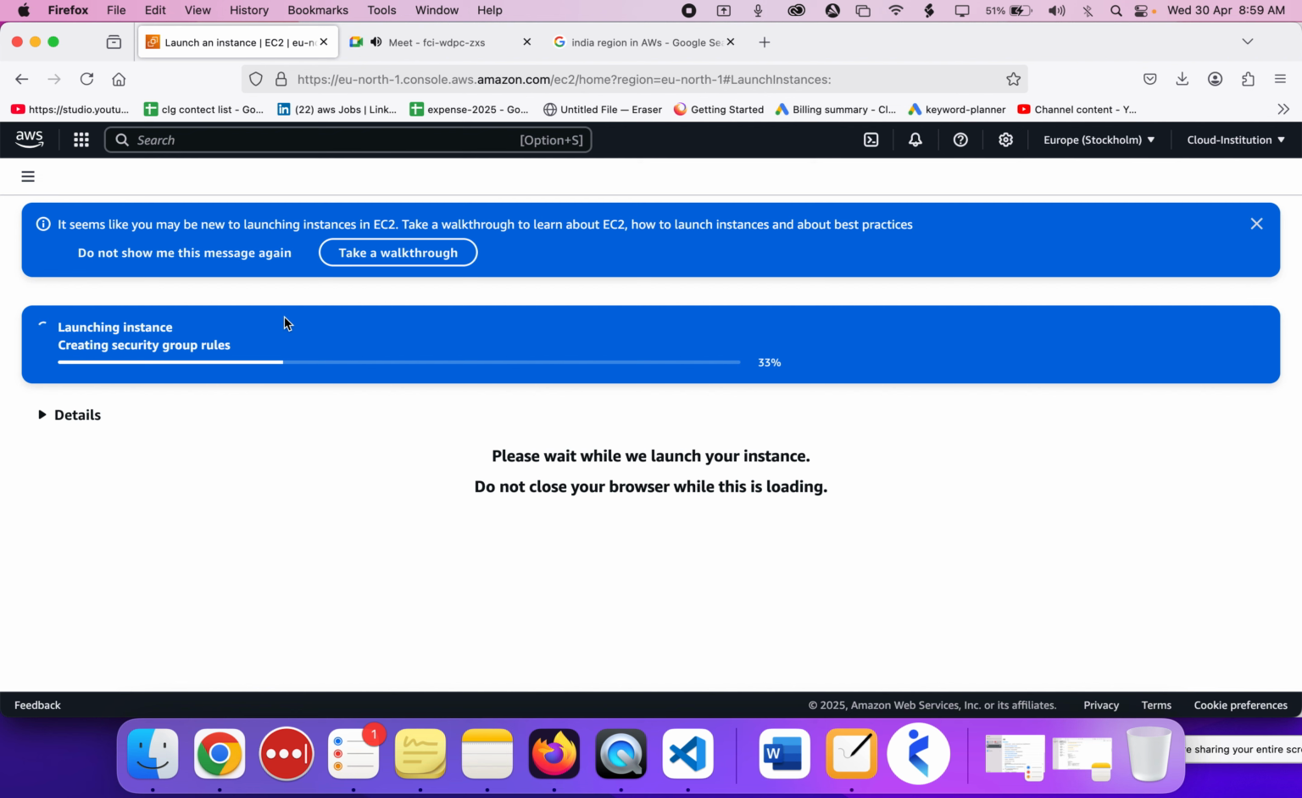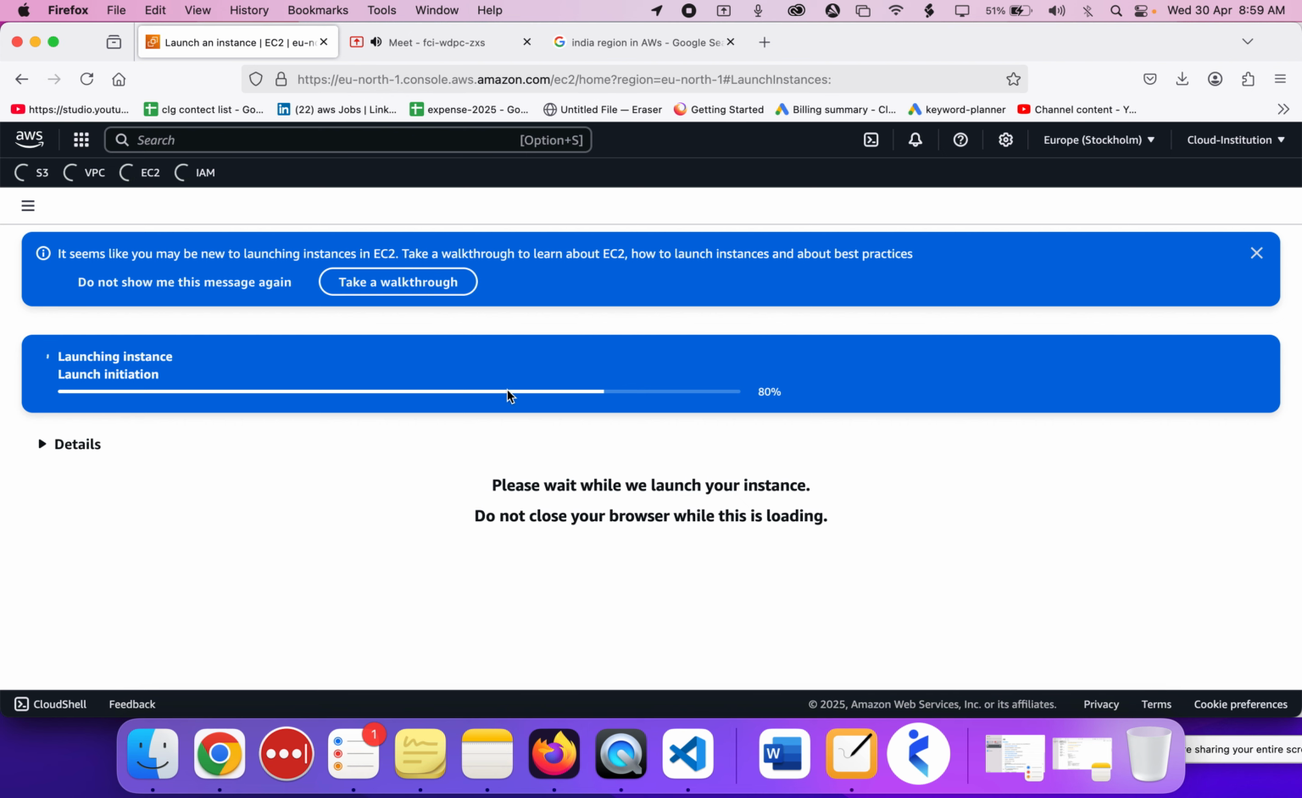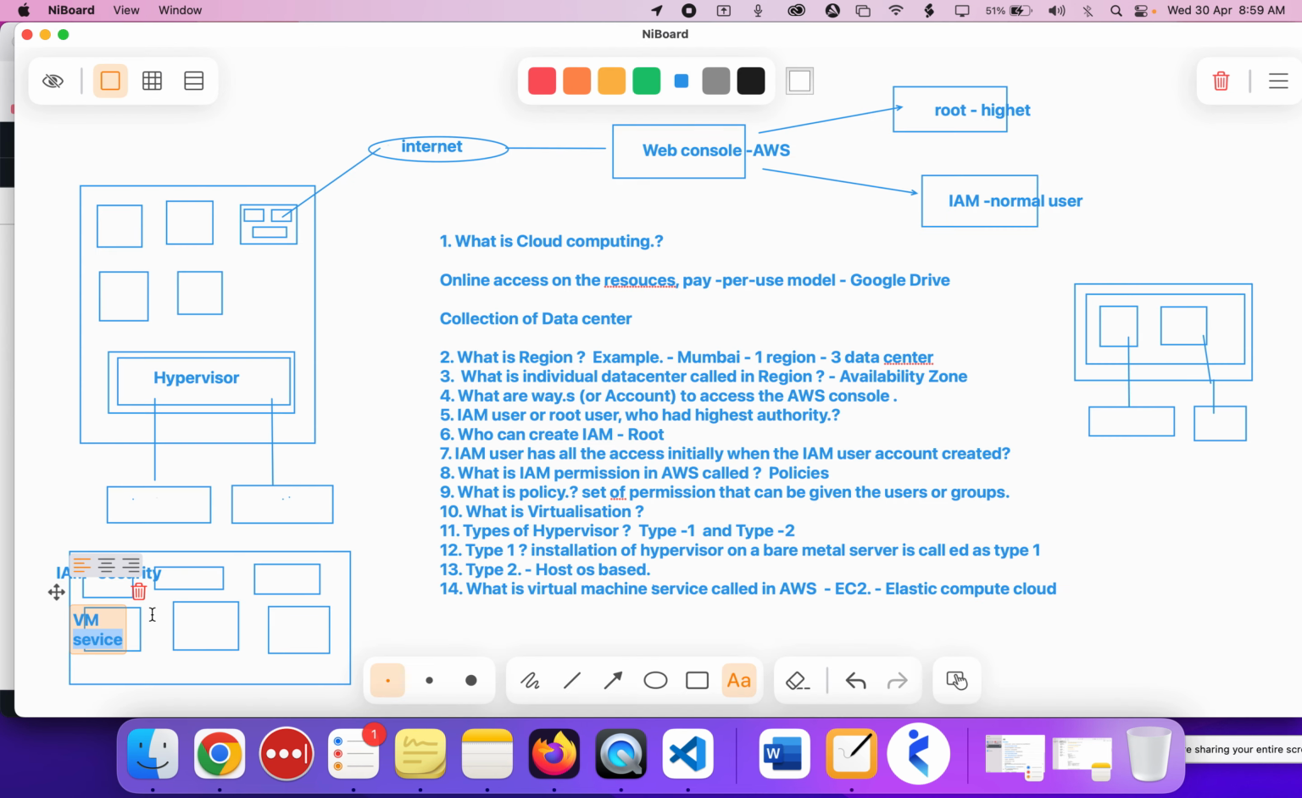Right, so one of the virtual machines is getting created. It may take some time. Whenever you're creating a virtual machine, you have to create it like this. Okay, now the second virtual machine service got created. Now let's go back and see another simple virtual machine service.